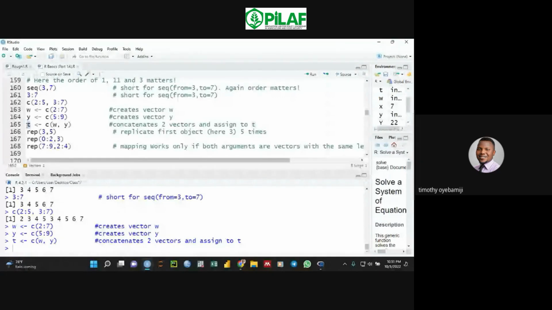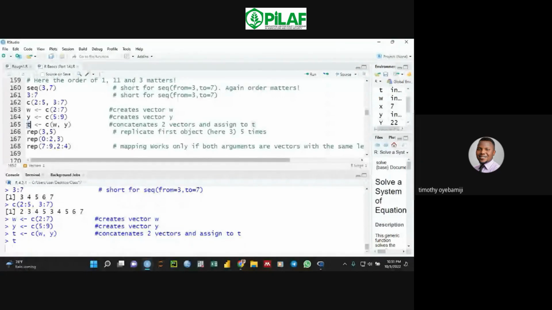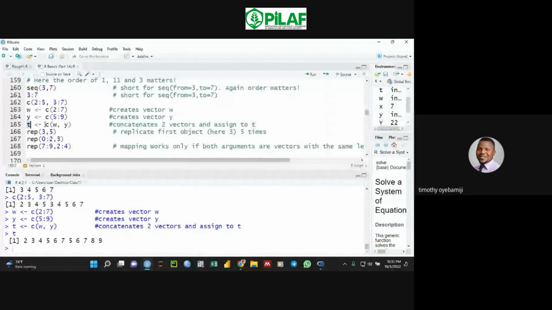So I run C, it gives me the value that I already assigned to it because I've run this before. So W is 2, 3, 4, 5, 6, 7, and Y is 5, 6, 7, 8, 9. All right, so repeat, or replicate. Replicate the first object, that's 3. How many times? 5 times. So if you do this, it's going to give us 3 in 5 places.